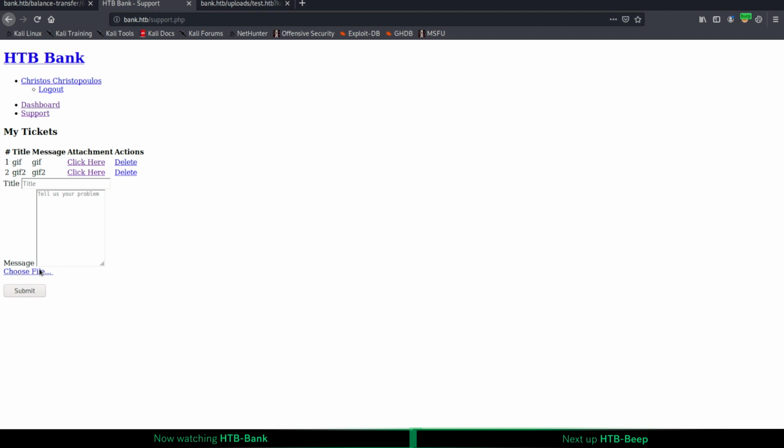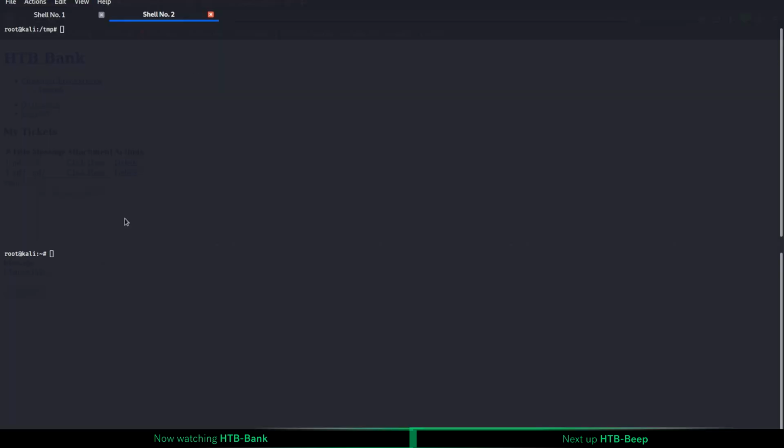As you can see, there is a file upload functionality. Of course, first I tried to upload a PHP file, which didn't work. I tried to upload an image file and change the extension to PHP. But what I want to show you here is that I want to upload a GIF file, and first I want to create this GIF file for you to see this method.